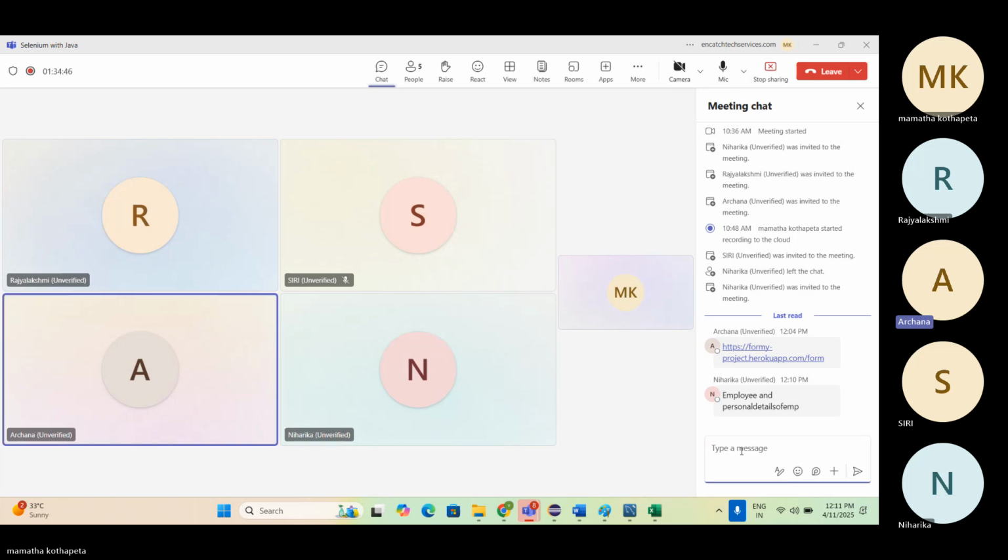Vinod, for that assignment, there are two assignments. One, you have to fill the form from the Excel sheet. Once the form is submitted, you have to write success or failure. That is one assignment.